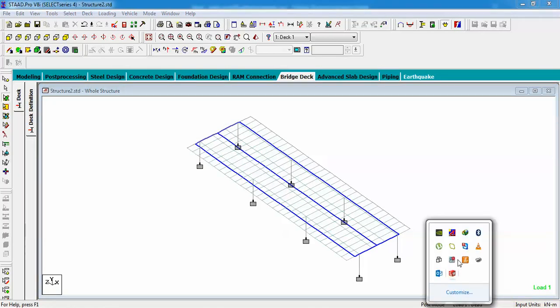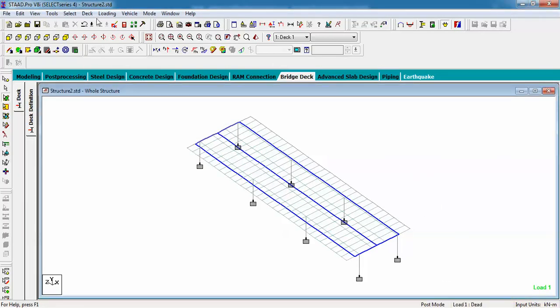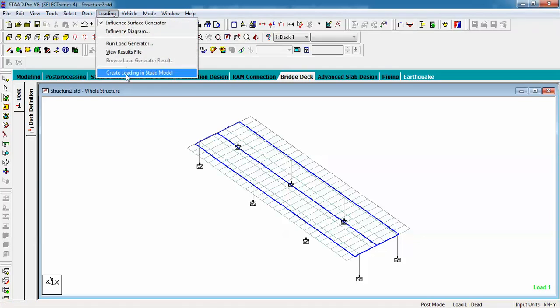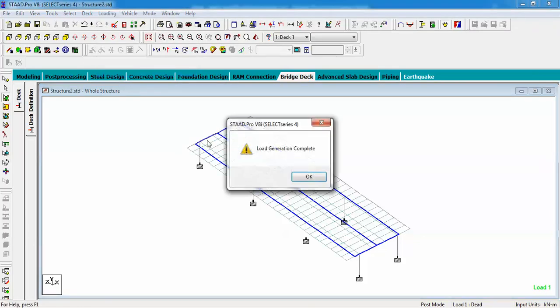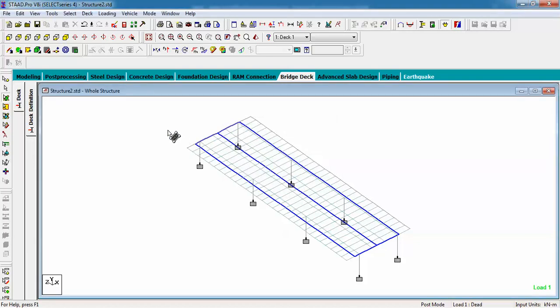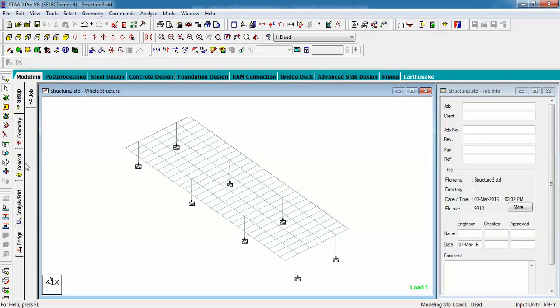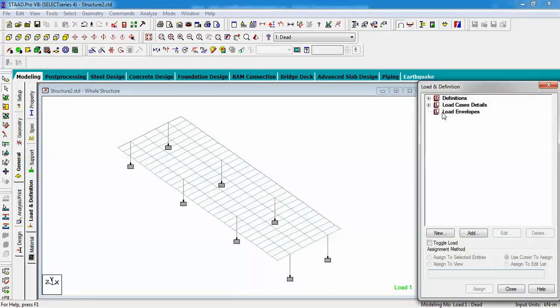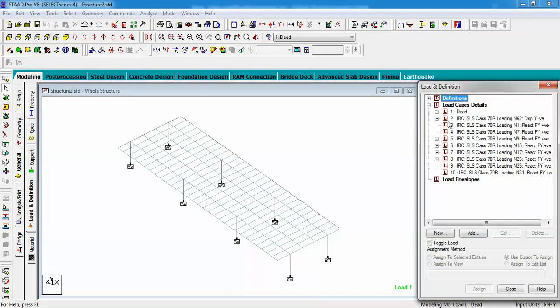Now I have to again go to loading, and the last option is create loading in Staad model. So I just hit OK. Now I go again to the modeling environment so that you can see what we have just done. Go to the general tab and load and definition. If you expand load case details, you will see previously I only made the dead load case, but now we have other additional information. This is because of the information we entered during the last few steps.